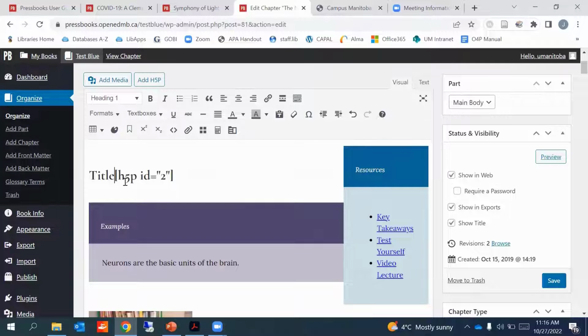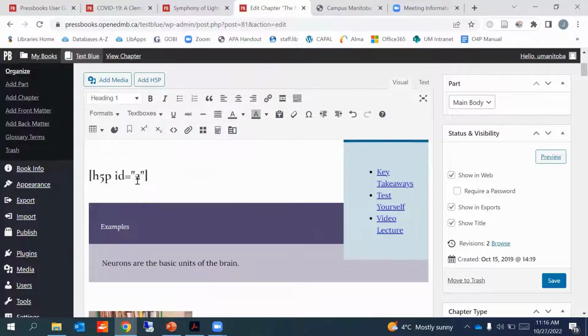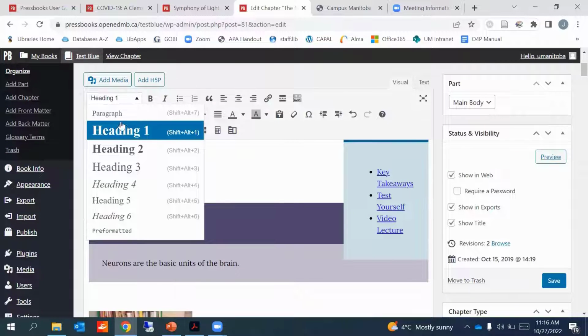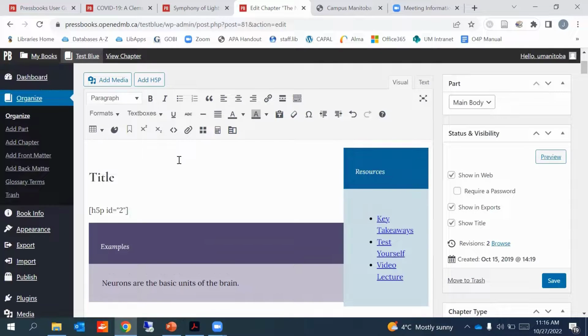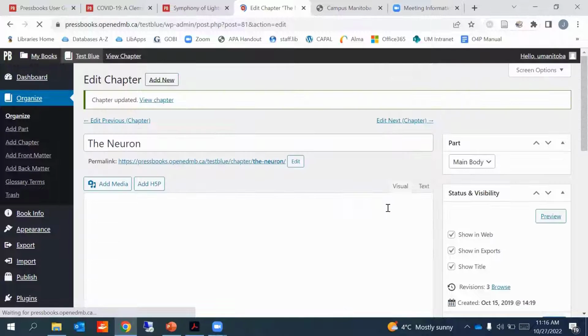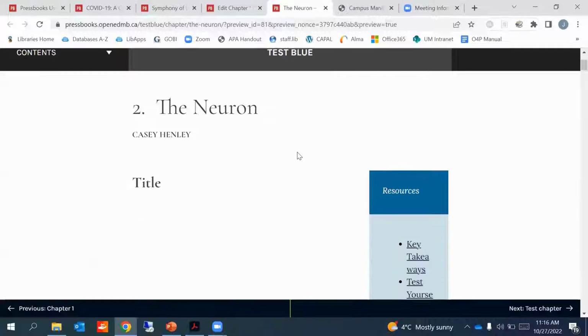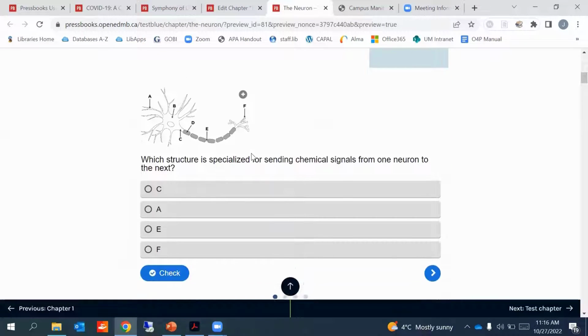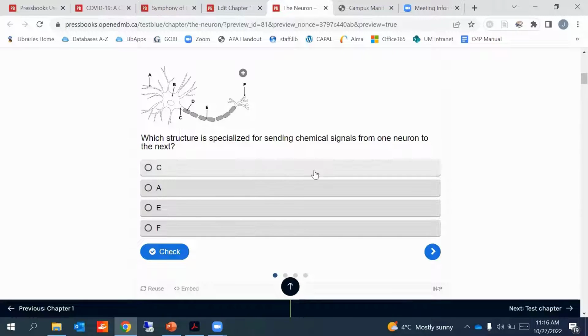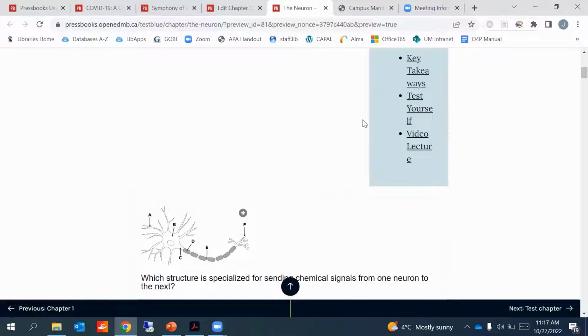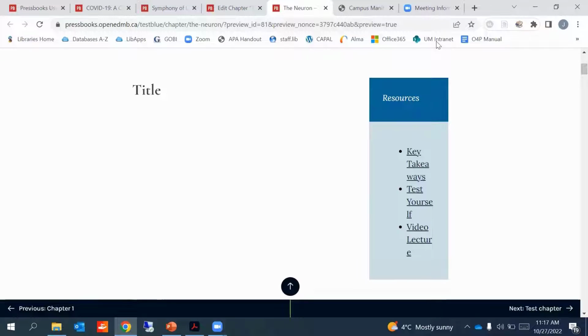But if I save this and preview it, I'll just make sure this is formatted as paragraph so that I don't do anything wonky. Click save. Then when I preview it, and now I've played around with the formatting so it looks funny, but here is that quiz. So from the user's perspective, they see it as kind of seamless.